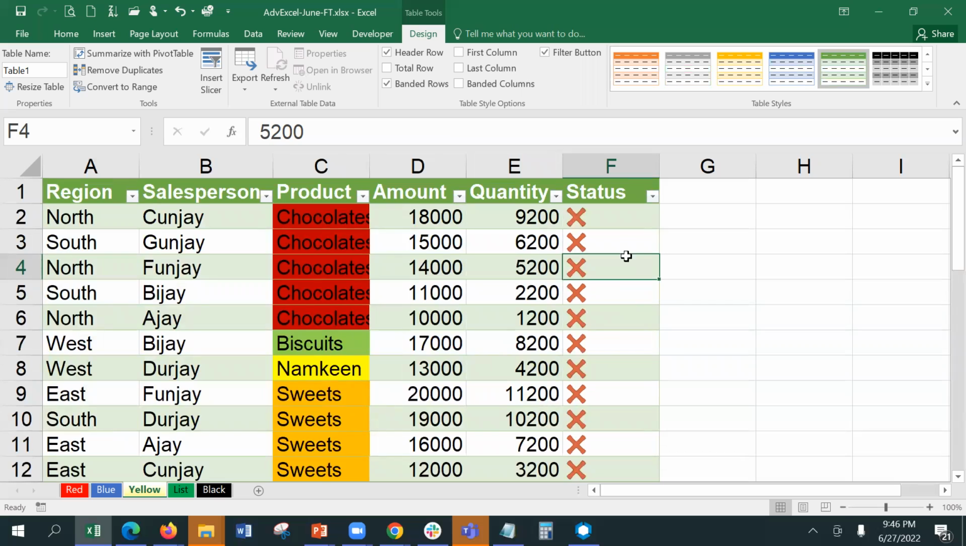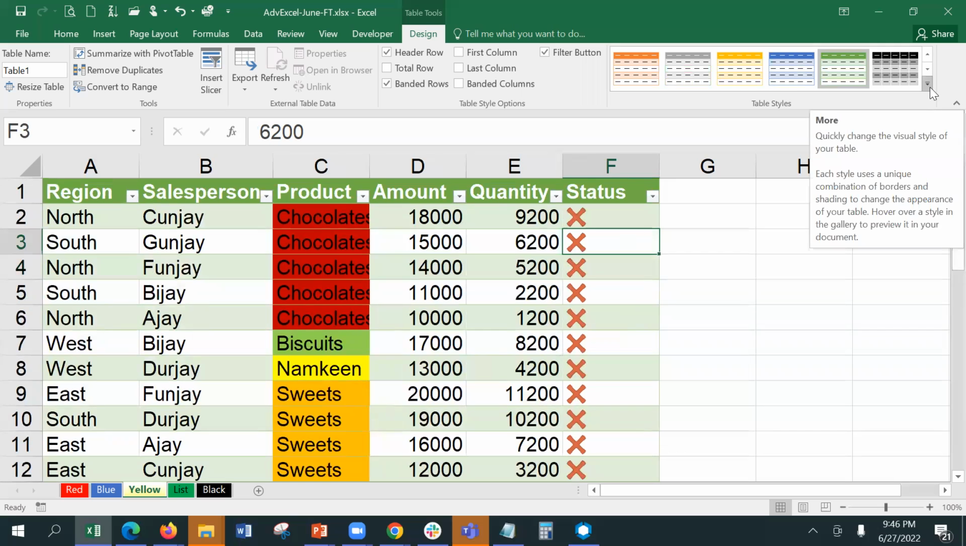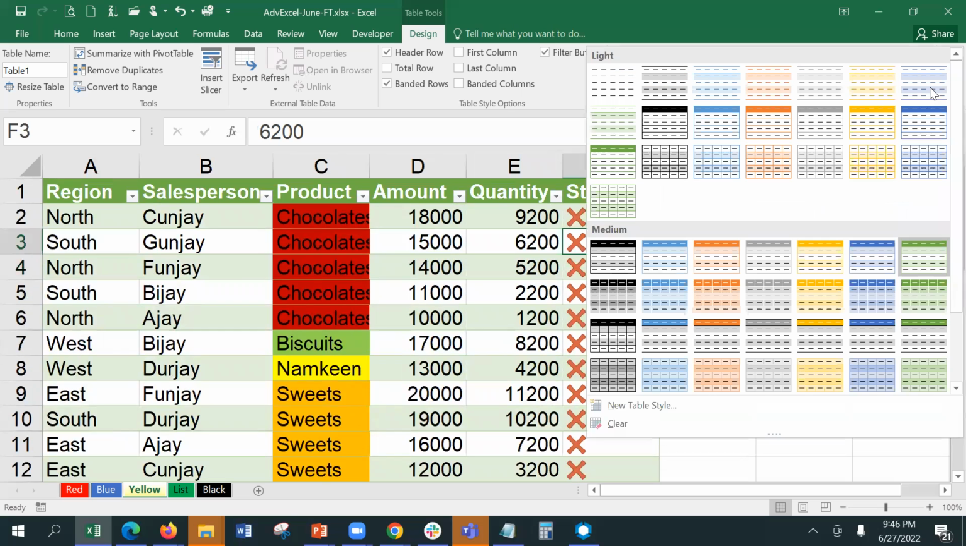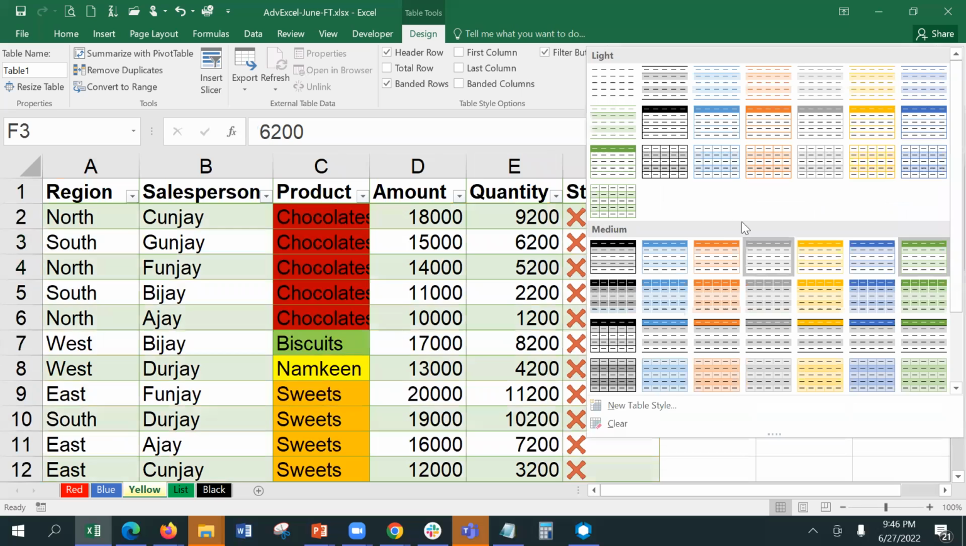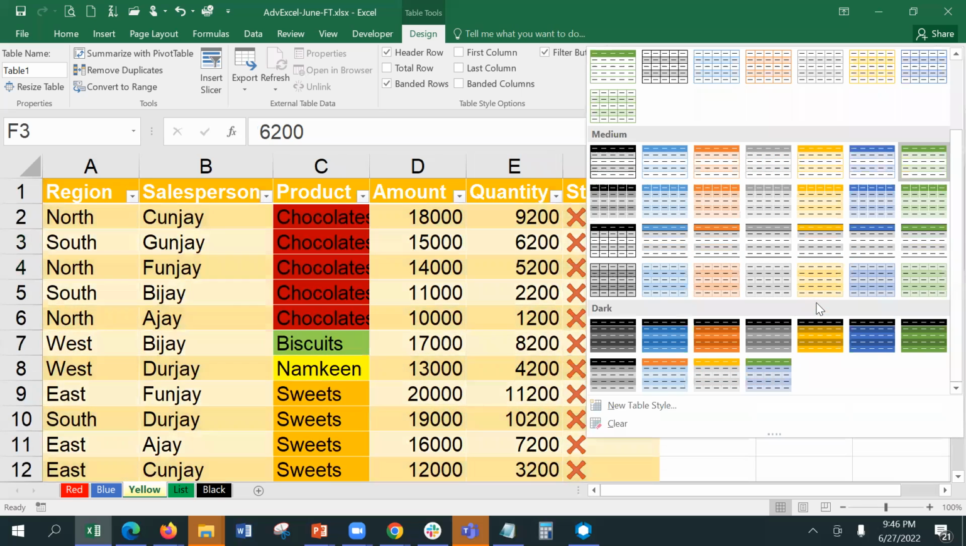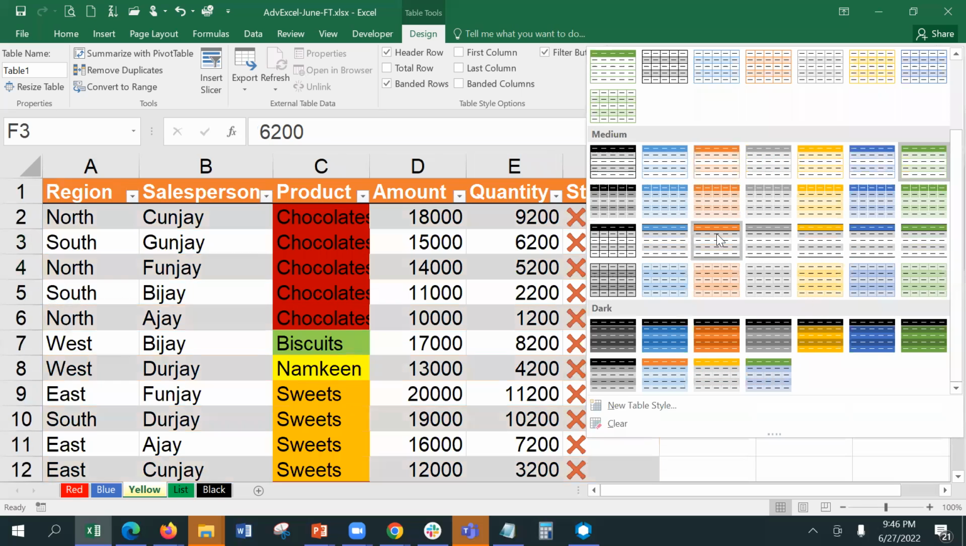Sir, are these colors available in the print? Sorry? Will this modification be available in print? I mean, the color changes. Yes, yes. It is there, provided by Excel.